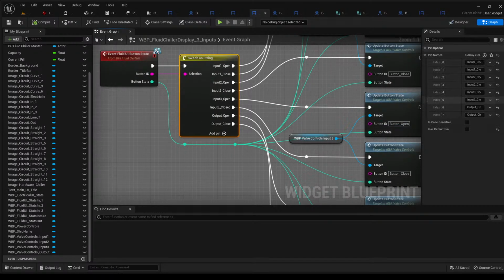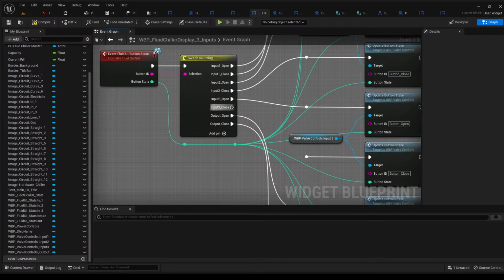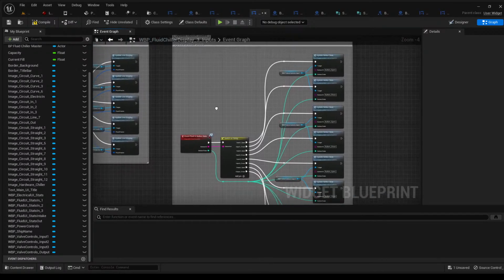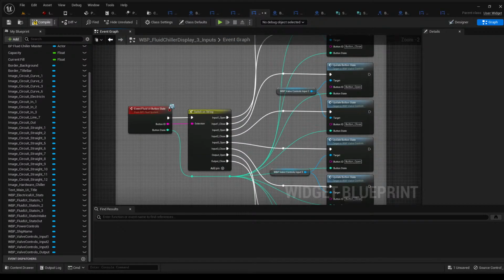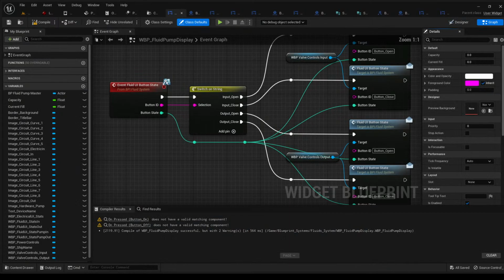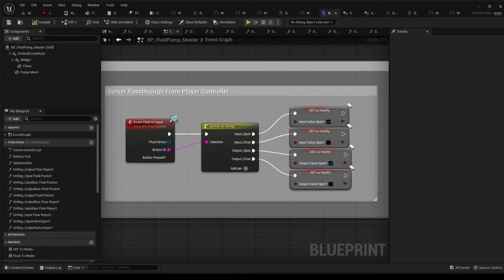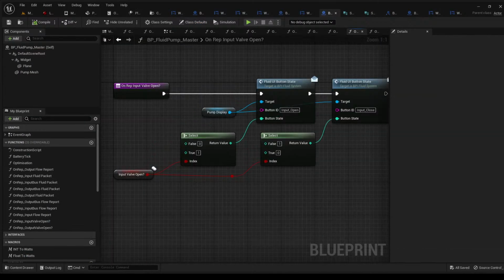Oh, I see the problem. It's because there's a D on the end. There we go. So that fixes that one. Right, that's better. That's why that didn't make sense. Do we have the same problem on this one? So open, close, open, close. And then on the pump hardware, we've got open, close.